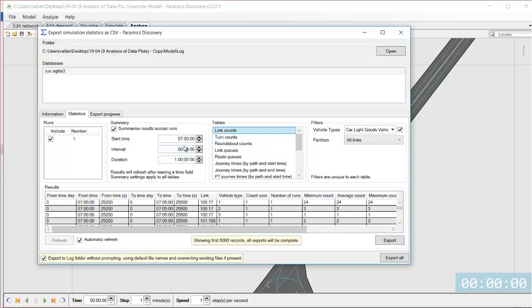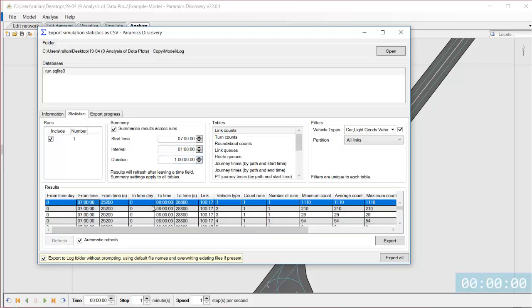So if I select my link counts, I can see my start times at 7 and it's in 5-minute intervals, and the outputs below are directly reflecting that. If however I change my interval to say 1 hour, as soon as I click off it, it's immediately updated. You can see the output information below is showing the hourly outputs between 7 and 8 in this particular case.